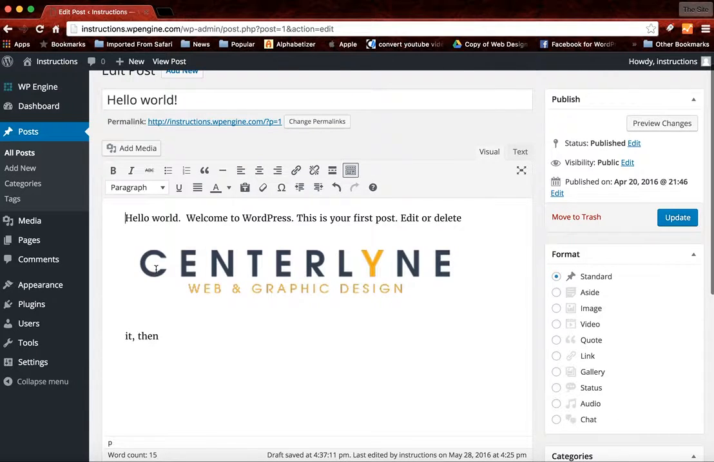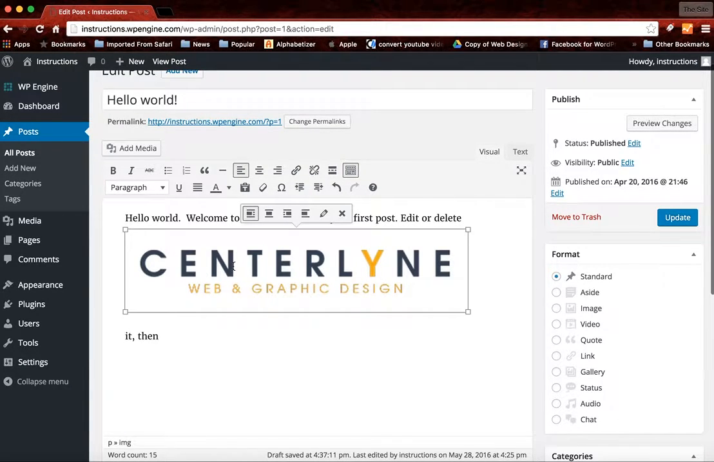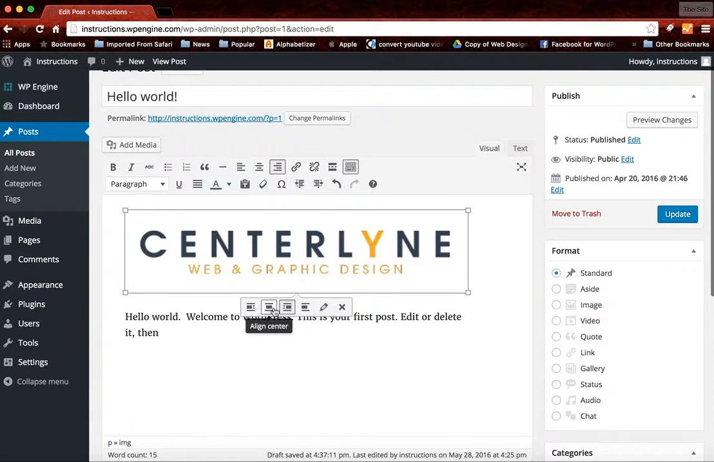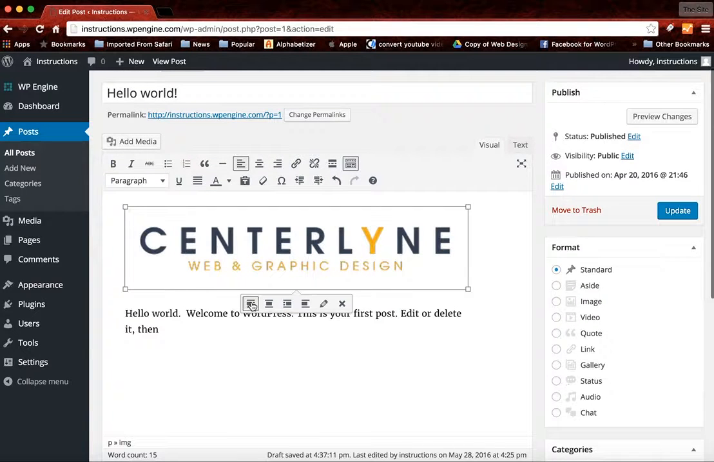And there it is. If you go, okay, this isn't exactly how I wanted it, I want it to be in the center, then you can actually just click on the image and up comes this toolbar, and you can choose if you want it to be somewhere else. Okay? Or you can remove it altogether.